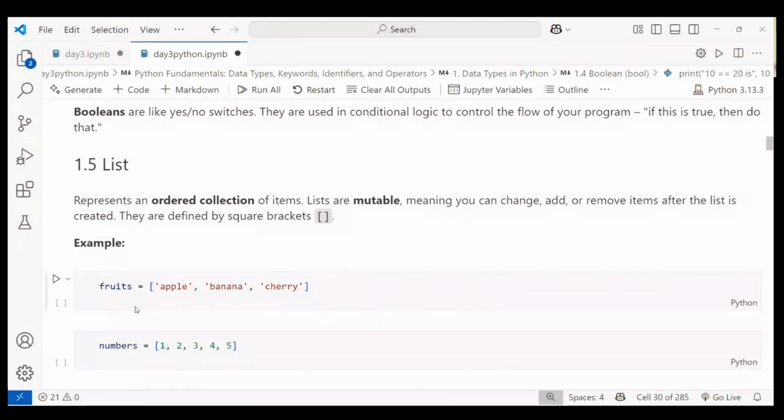Okay, the values should be separated by what? Comma. Let's see an example. I'm taking fruits; this is a variable name. I'm storing the value, and that value is in what data type? In list data type. The list data type should be enclosed with square brackets and separated by commas.